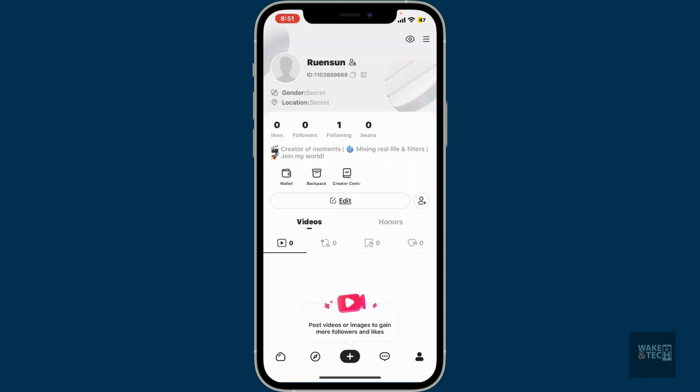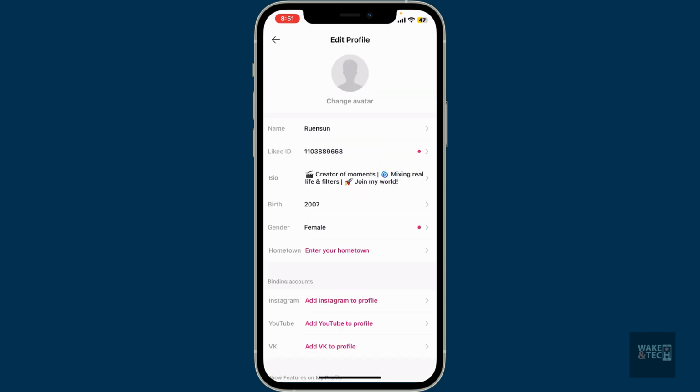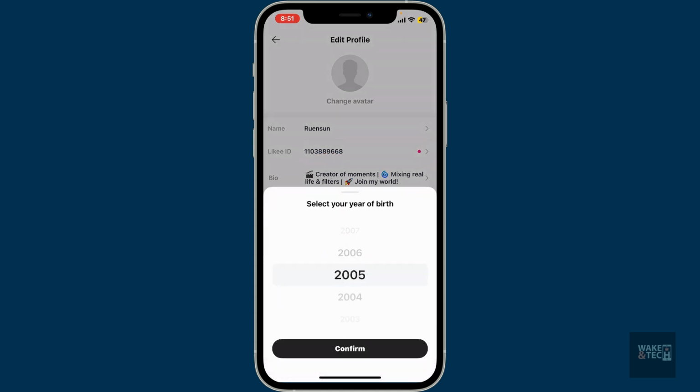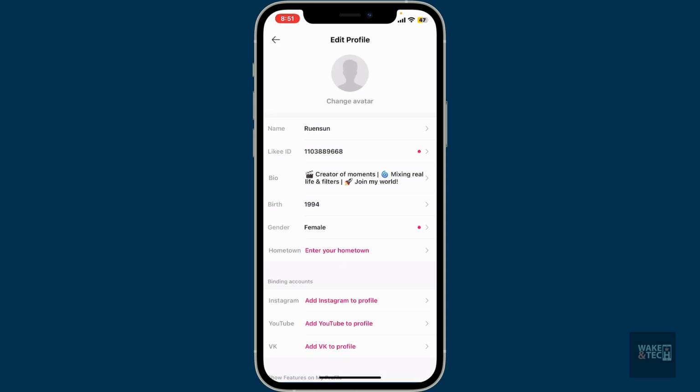Once you open up your profile, go ahead and click on Edit. Once you open up this Edit Profile section, go to the birth field and tap on it. Now, select your birth year from the toggle menu. Make sure to choose the correct one this time and click on Confirm. And there you have successfully changed your birth date on Likee.